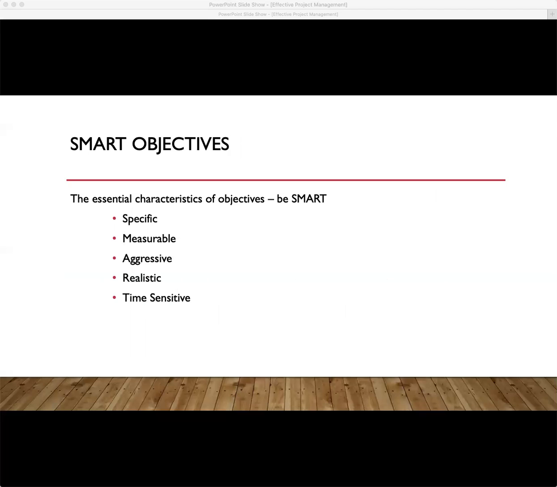SMART objectives. The essential characteristic of objectives is to be smart. Now you'll find other words for these letters, which these letters can stand for, but for our purposes today, we are going to define SMART as specific, measurable, aggressive, realistic, and time sensitive.